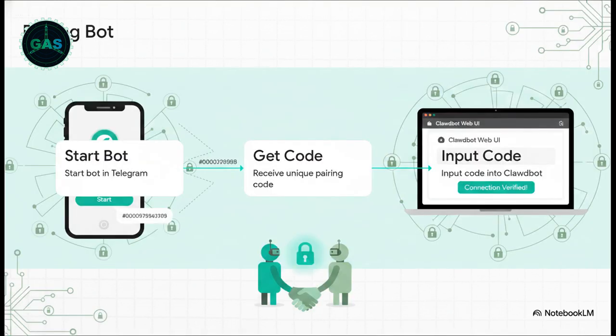Let's do the final pairing. This is where you officially introduce your Telegram bot to Clawdbot. Inside the Telegram app, hit start on your new bot. It'll instantly spit out a unique, one-time pairing code. Grab that code, switch over to your Clawdbot web UI in the browser, and type it in. Instantly, Clawdbot verifies the handshake. Seriously, go ahead and type hello into Telegram right now, and Clawdbot will text you back on your phone, proving the connection is totally rock solid.